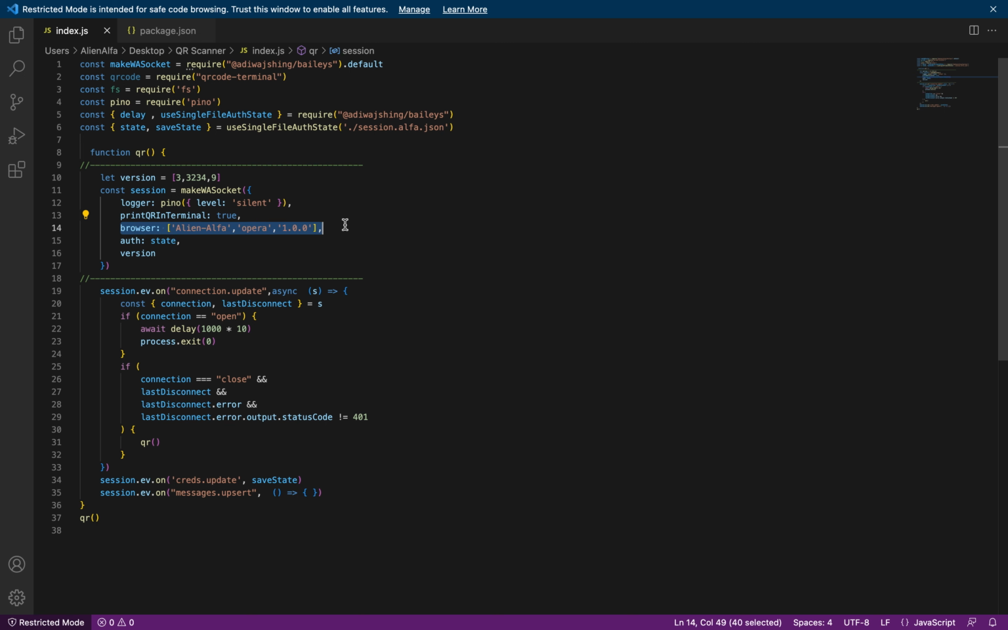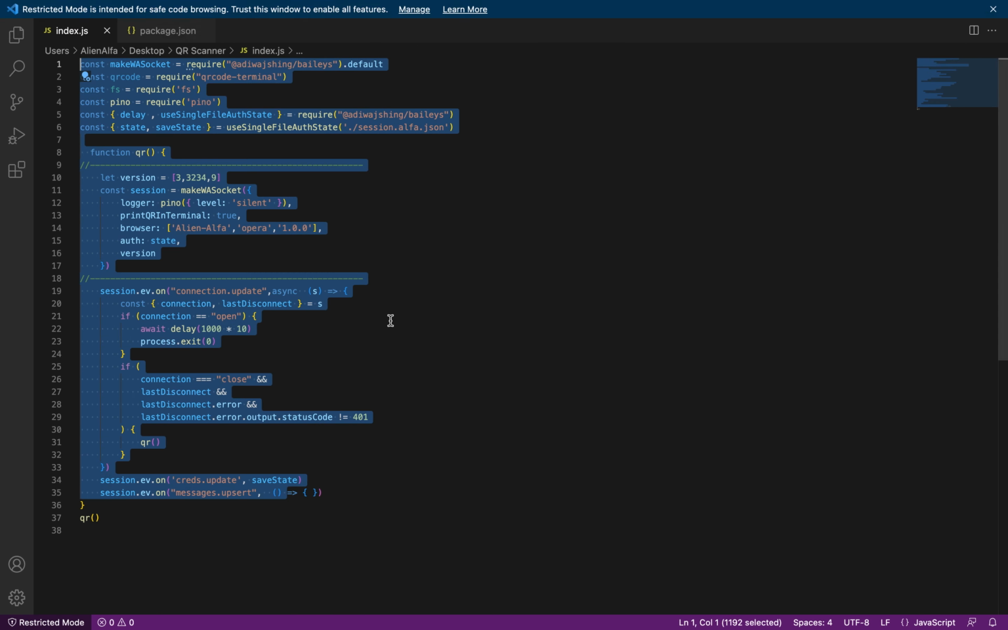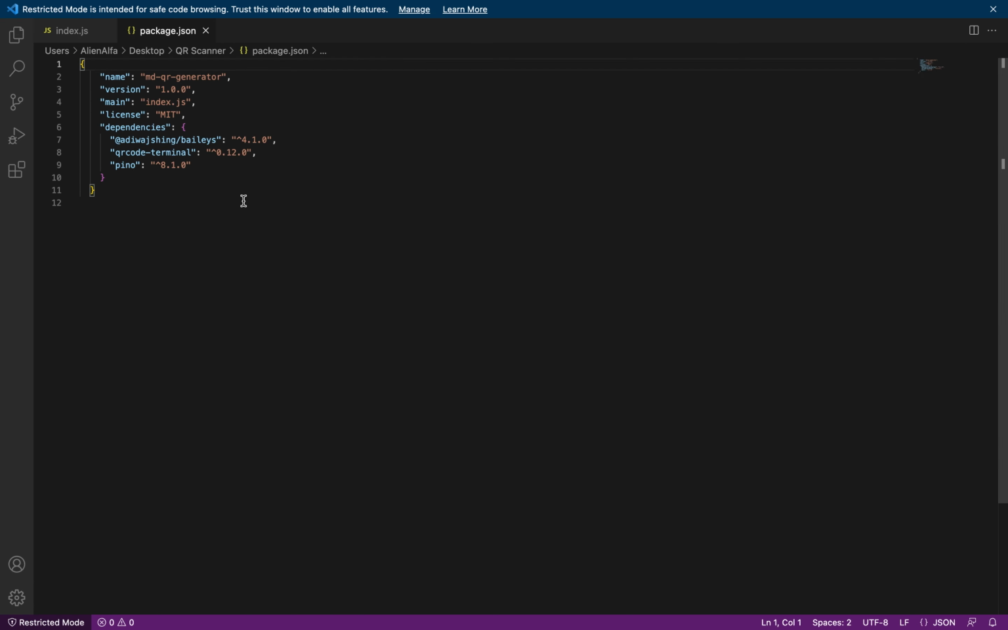Next one is browser description. In this you can see the name AlienAlpha. This will be the name shown in your WhatsApp web page in the app. Next one is the browser. I have set the browser as Opera. You can change this to Mozilla Firefox or Safari as you like. Please don't change anything else unless you know what you're doing. And there is another file called package.json. I won't recommend you to edit this either unless you know what you're doing.